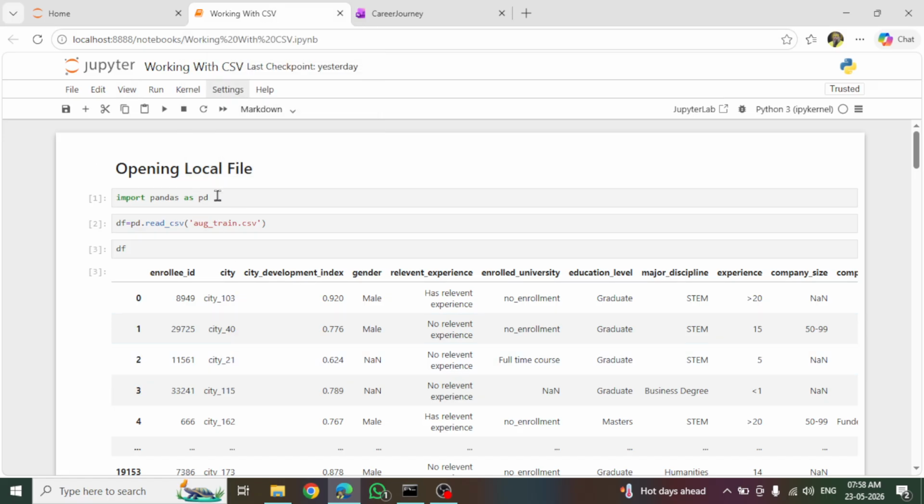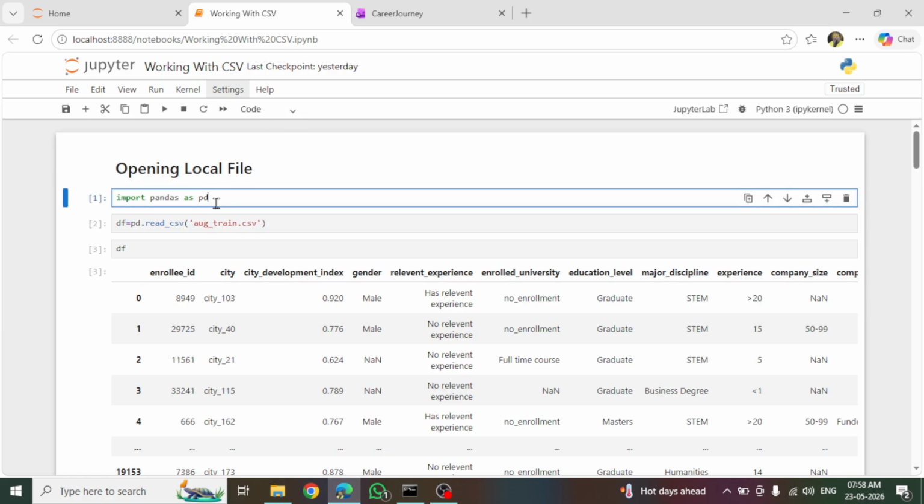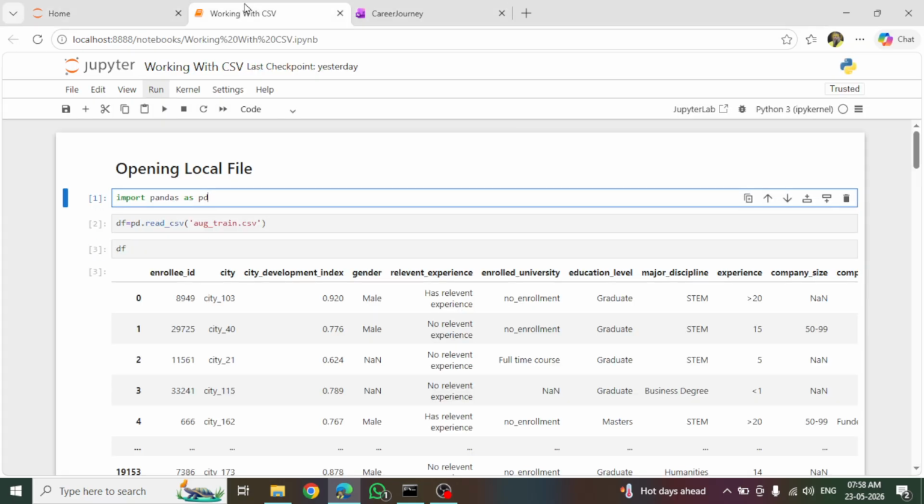Now, first of all, see here, import pandas as pd. First of all, opening a local file. It means this file must be in the folder where you created the Jupyter notebook. So this dataset is also in the same folder. See here, working with CSV, and this dataset is also in this folder.